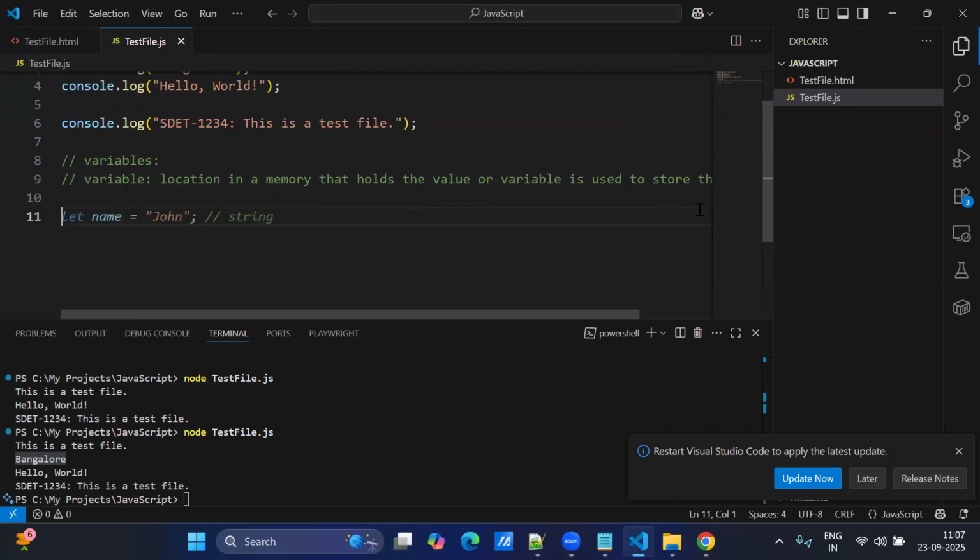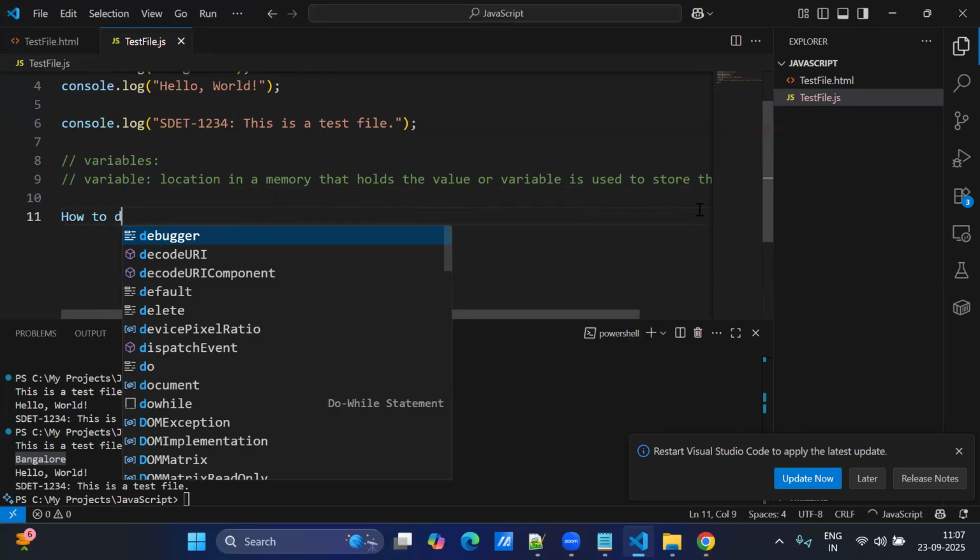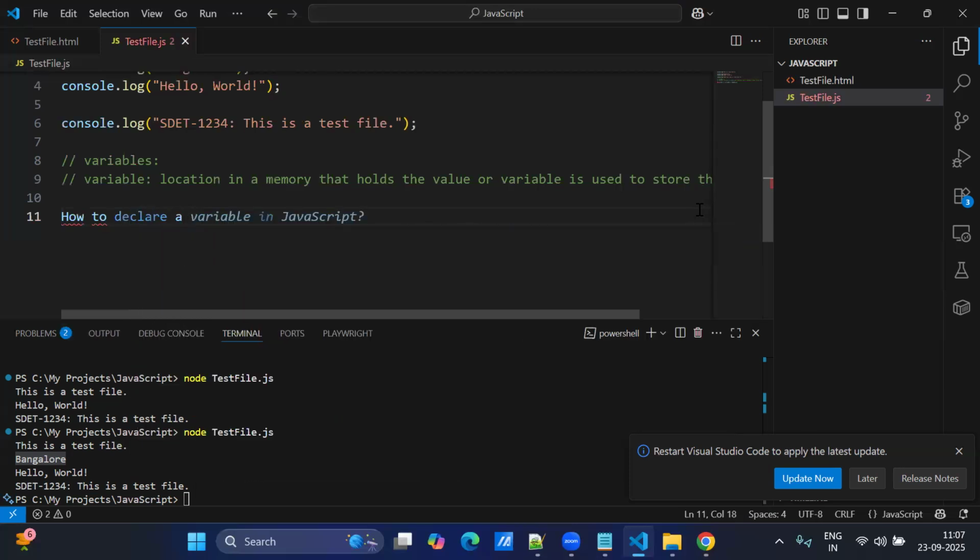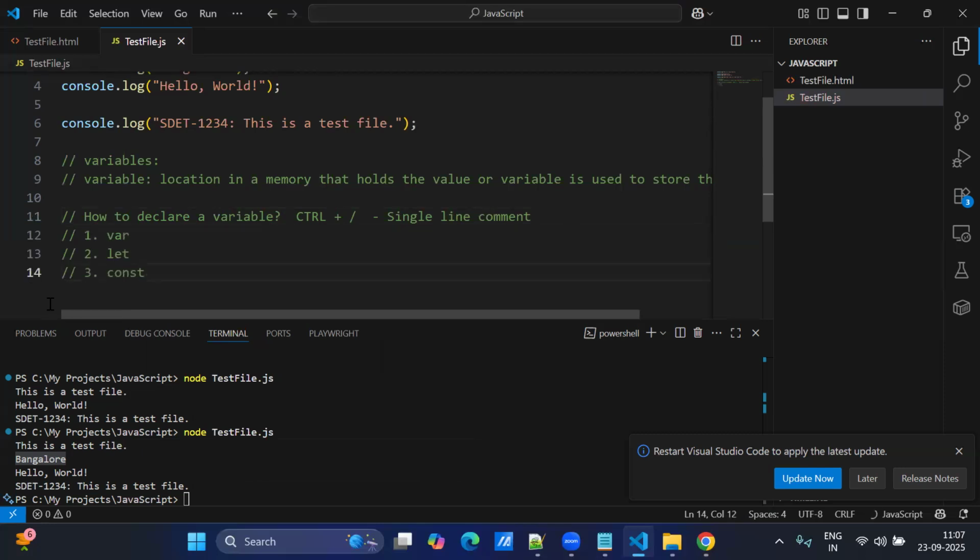How to declare a variable? Control plus slash is the single line comment. This is very important. If you type control slash, it will go with the single line comment. See, automatically giving. So how to declare a variable?